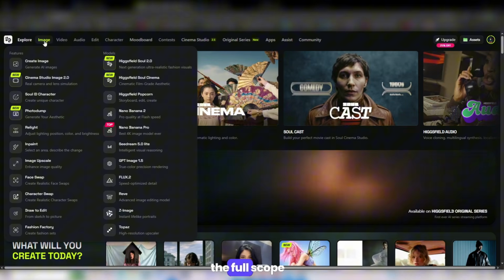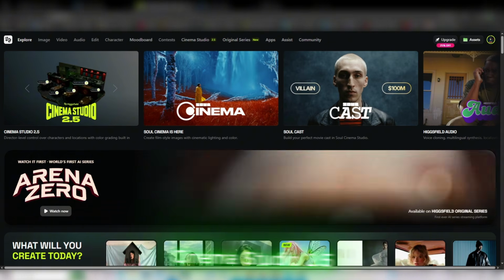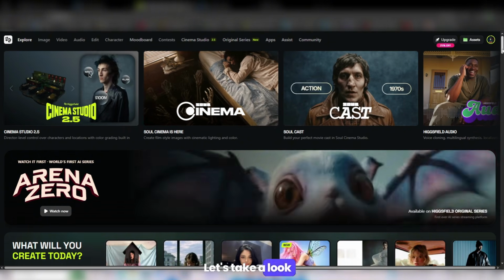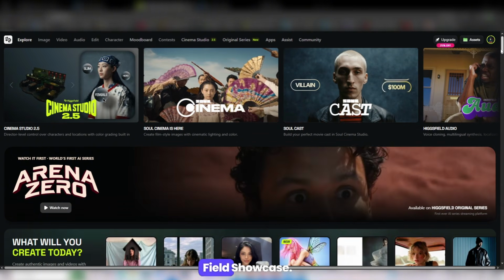To illustrate the full scope of Cinema Studio 2.5's capabilities, let's take a look at the official examples from the Higgsfield showcase.